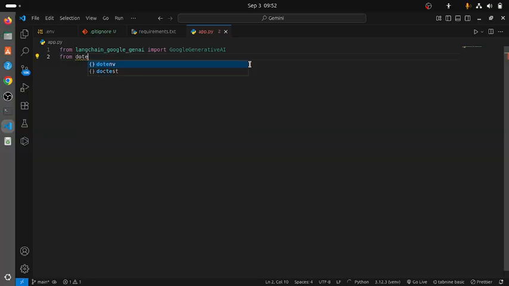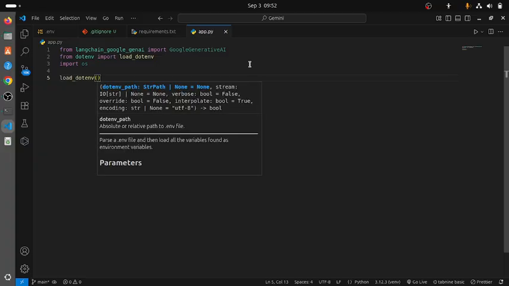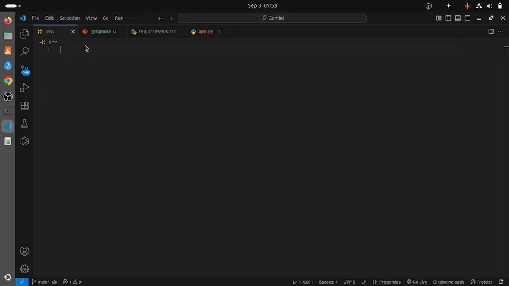From dotenv import load_dotenv, and import os. You load the .env file. Now load_dotenv helps you load the variables in the .env. Then you will say API key, because in our .env we will need to use the Google AI API key.